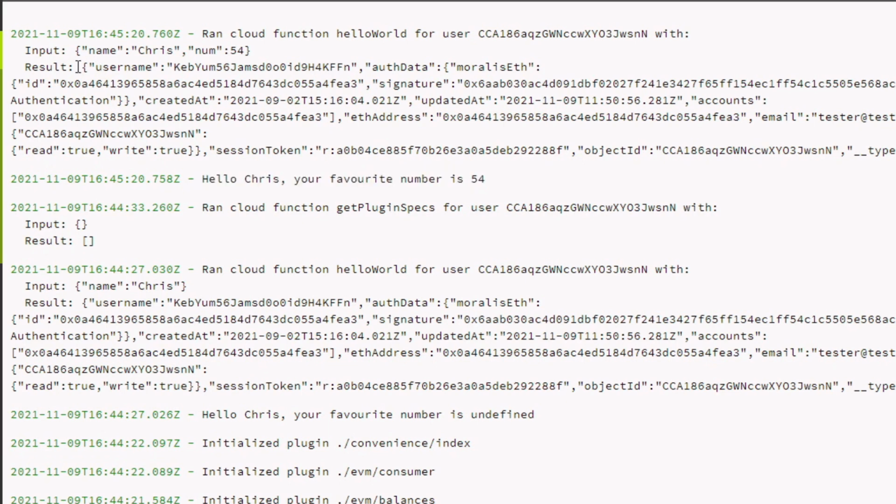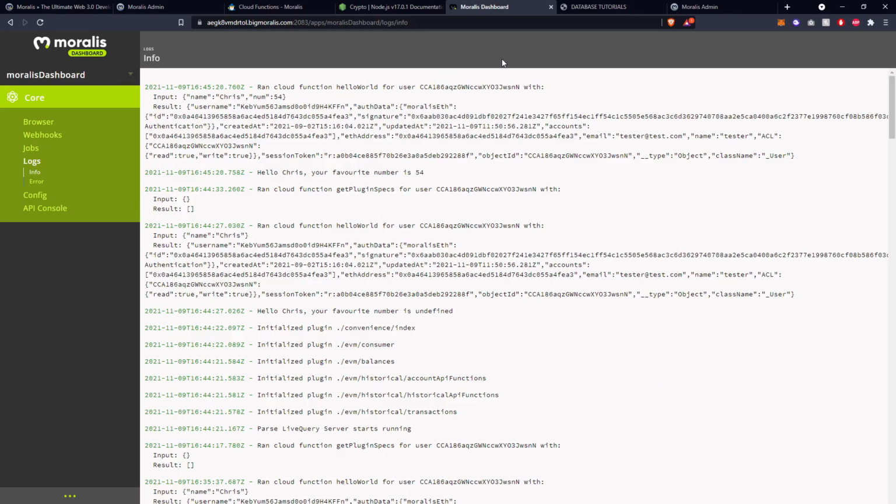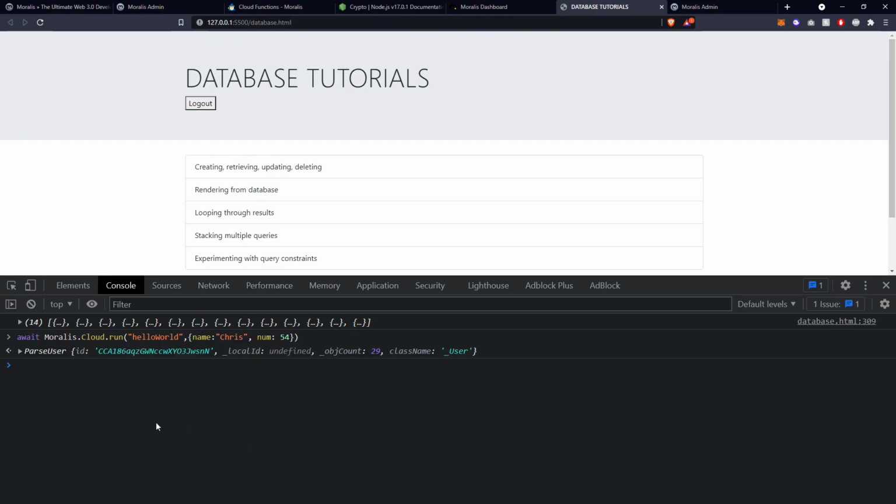Okay, great. So you'll see here that the input for that cloud function call is correct. The name was Chris, which is a string. The num was 54, which was a number. So let's go ahead and convert that to a call that uses an API. Back to our front end. In here now, rather than await moralis.cloud.run, we're going to need to convert this into a query string and fetch it. We've got to build that query string. We're going to need the application ID and some other parameters.